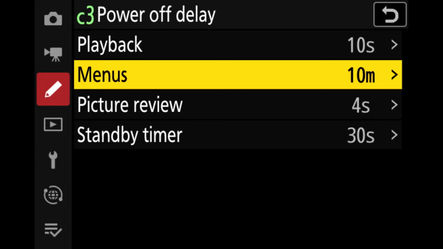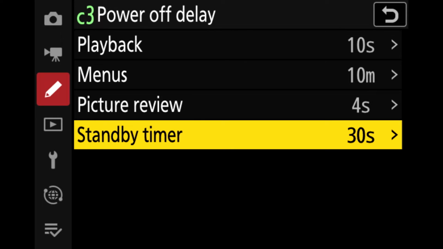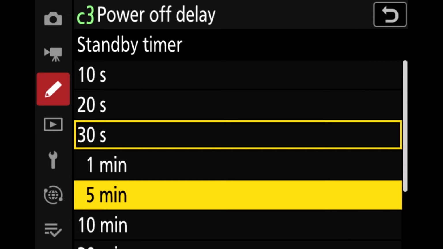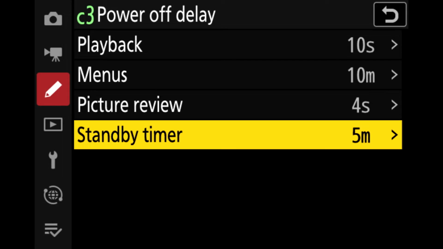For me, my standby timer, though, I like to change that. 30 seconds, I don't like the camera shutting off so quick. Sometimes I'm looking at the back of it. Sometimes I'm looking through the LCD, and I don't want it just shutting off. I don't want to have to constantly wake up, wake up, wake up. So I set this to 5 minutes. And obviously I'm going to take a little bit of a hit on battery life there. I'm very good at shutting my camera off when I'm not using it, so I think this works out really well.